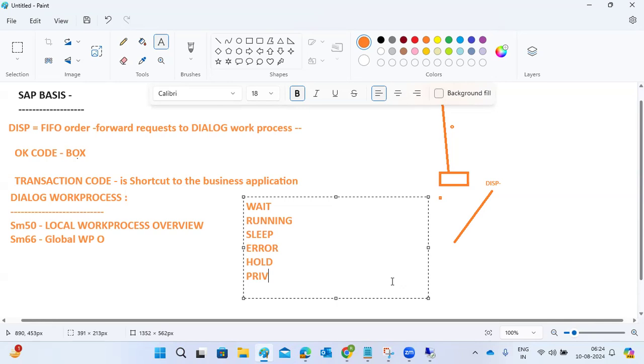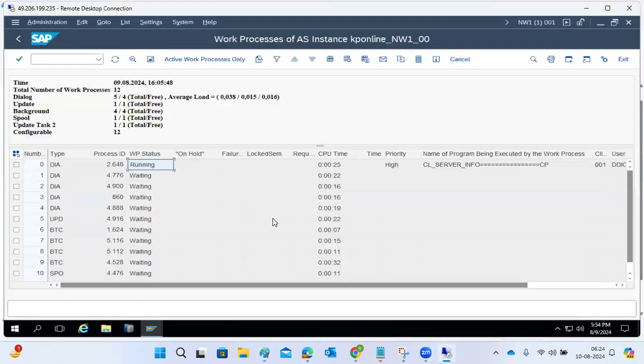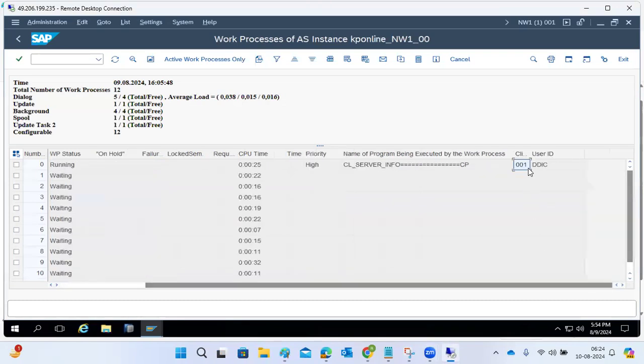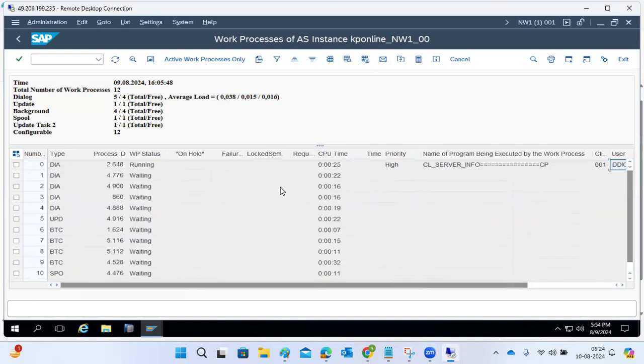Running status means a user request is running, which means one dialog work process is attached to the user. That is there in the 000001 and DDIC user, it is running here, right? So your request is running here. What are you running? You are running one program. So one backend, it is in running status here. So that is the dialog process taking your responsibility here, right? The remaining four are there here.